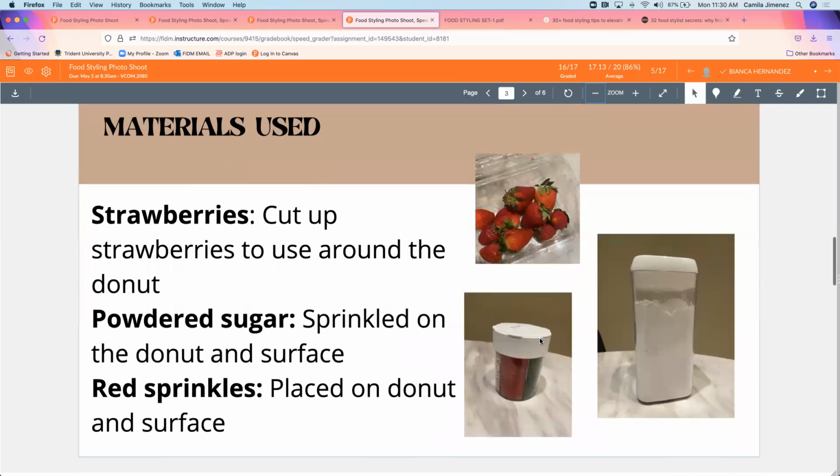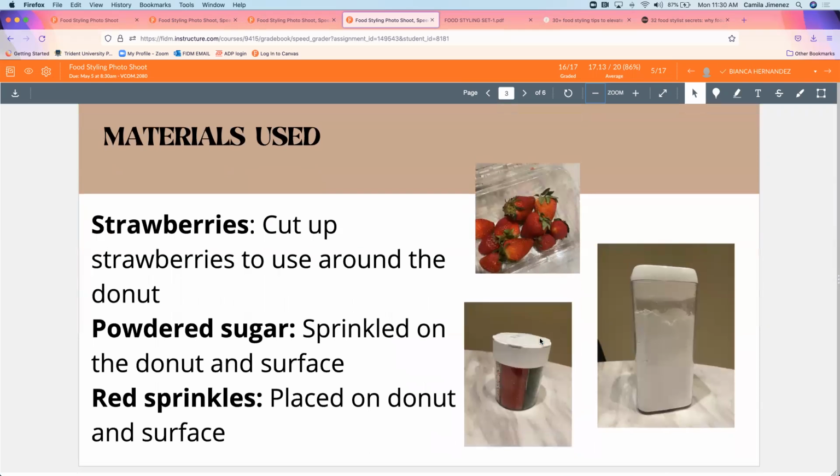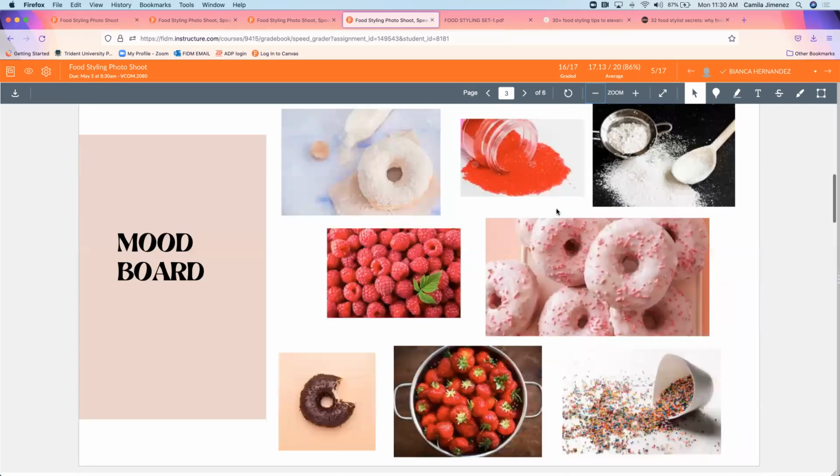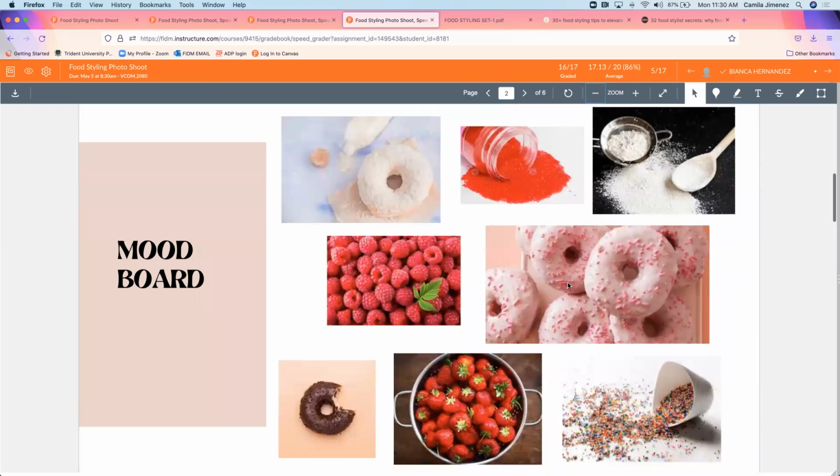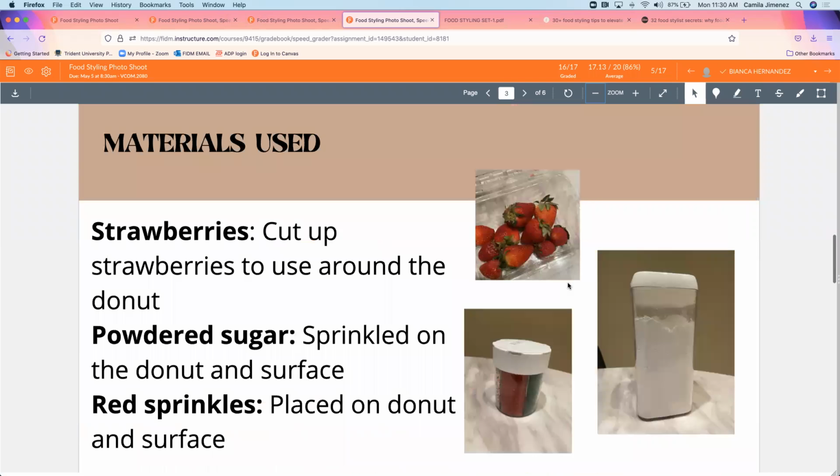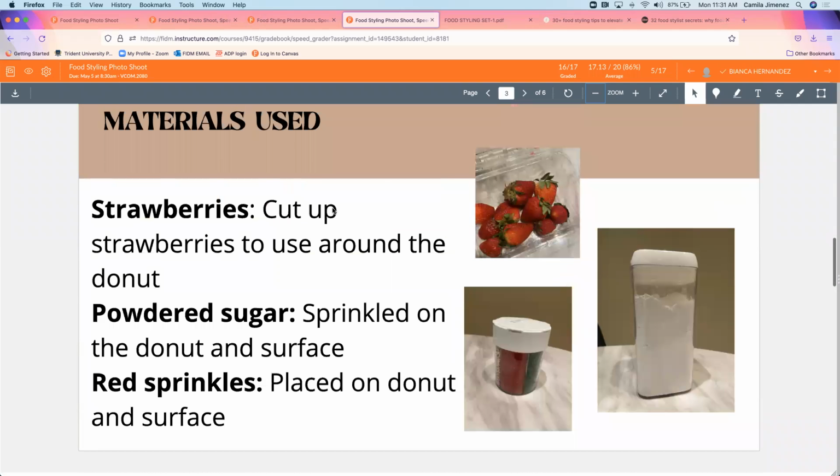Materials used. This is a place where the student lost some points. From here, I'm thinking there's going to be some sort of pastry or donut involved. But on the materials used, I don't see any sort of donut mentioned. I don't have any surface or prop mentioned. From this slide, I'm essentially seeing that maybe she's sprinkling red sprinkles and powdered sugar on some strawberries, and that's her dish.